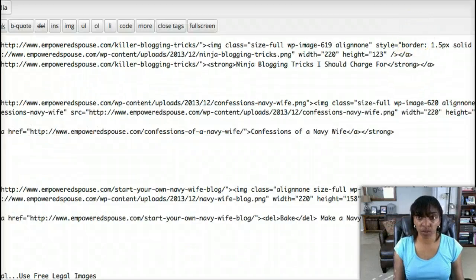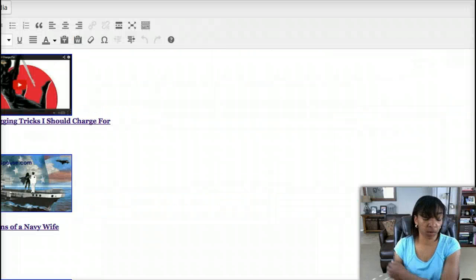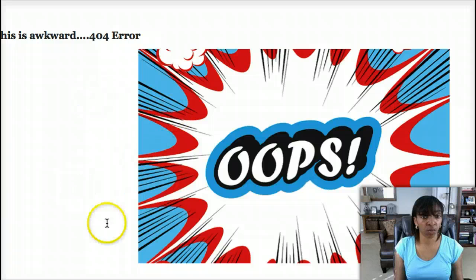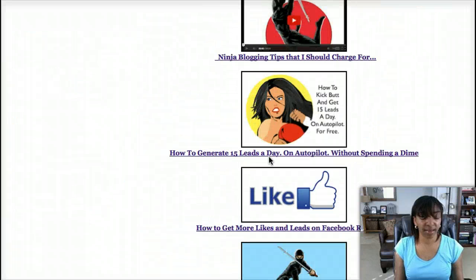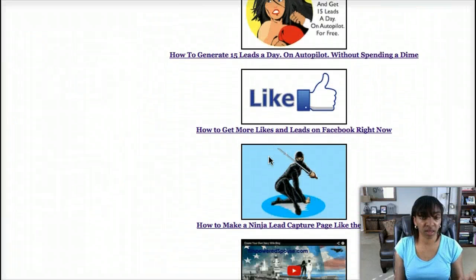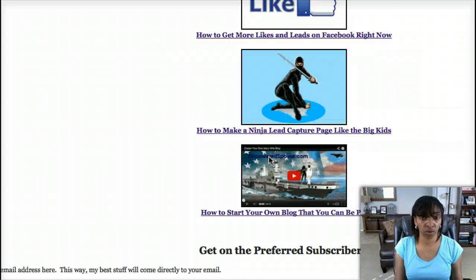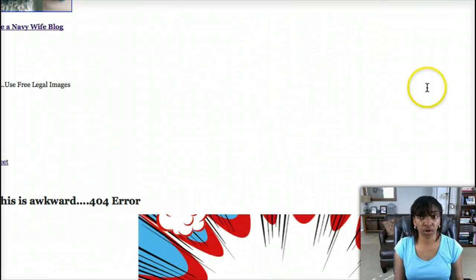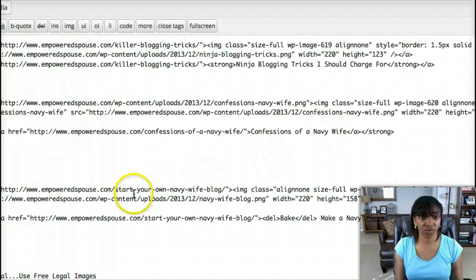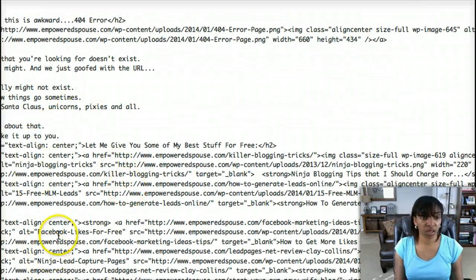And so what I like to do, because I don't know HTML language, nor do I want to learn it, is I'll come in, I will create what I want on the page in visual mode, go over to text mode, and then you can see all the text.